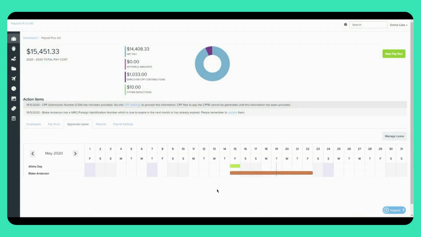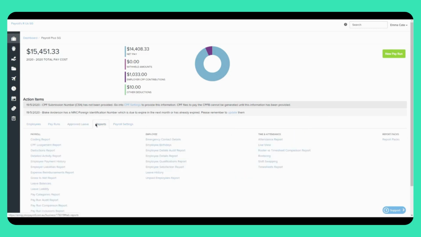Approved Leave tab. This is a monthly view of all the approved leave in the payroll account. You can click on any of the leave requests in order to see more information. The Reports tab. Here we have a full suite of all the available reports, and they are grouped into the following categories: payroll, employee, time and attendance, and report packs.